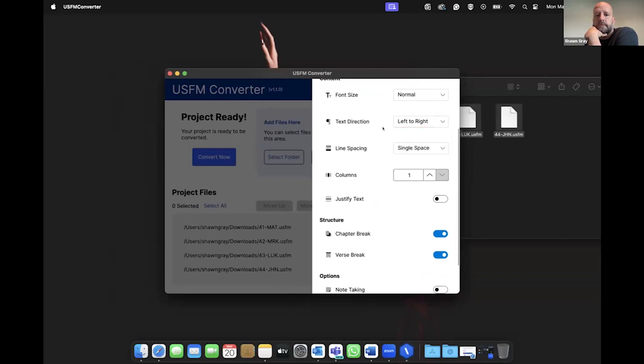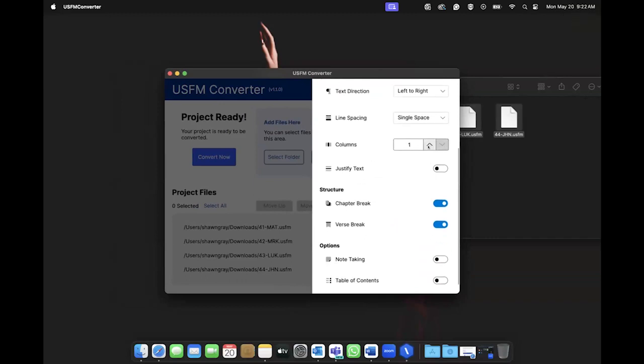So how do you want your text to read? Left to right. You can do single space or double space. I select single space. And here, you can do one column, which will fill the whole page from left to right. For the sake of this, let's just do two columns. So it'll do one column on the left and one column on the right.